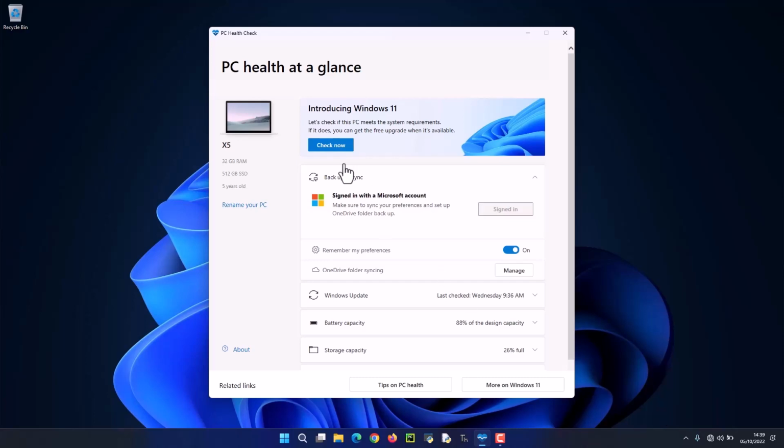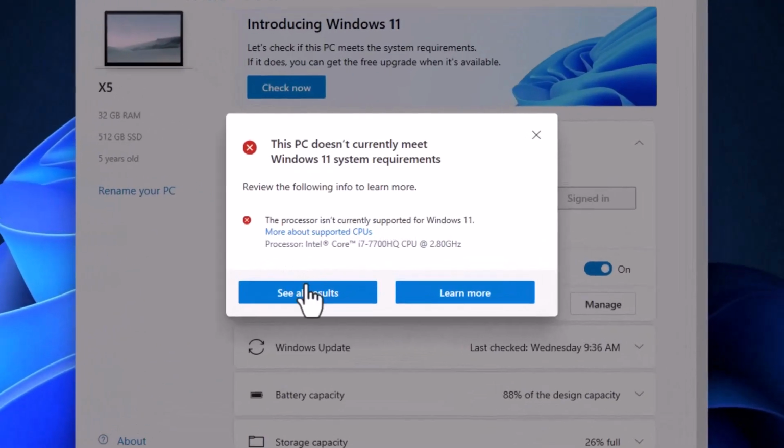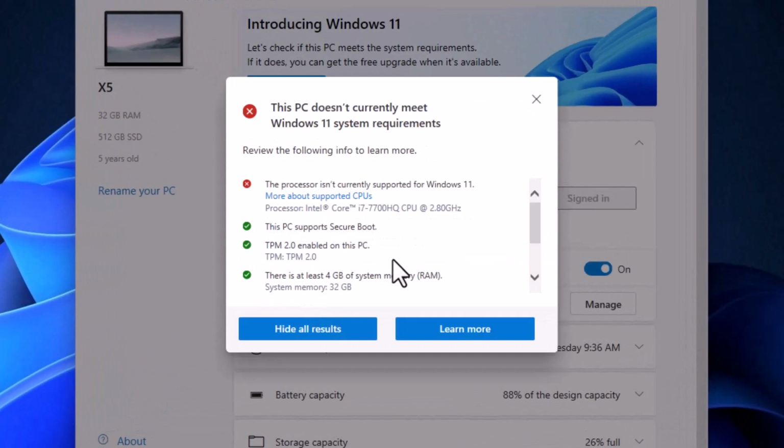Let's check that. For example, I'm running PC Health Check. If I click on that, I get a warning to say that this PC doesn't currently meet Windows 11 system requirements. The main reason for that is the processor, the CPU that I have, is a 7th generation.